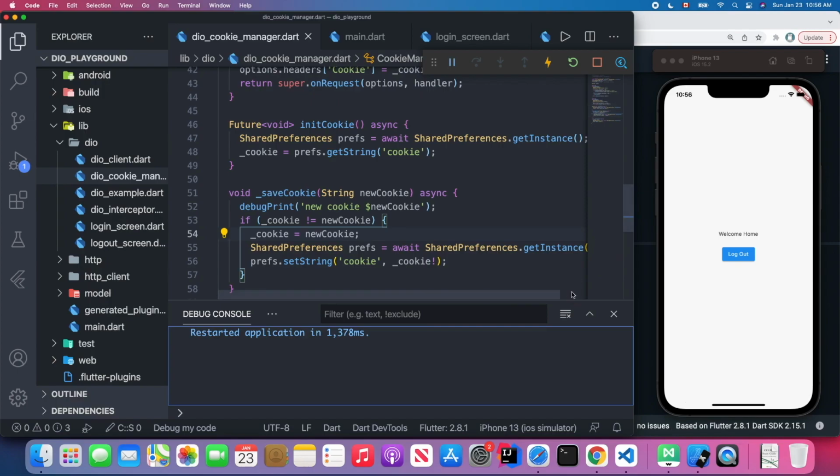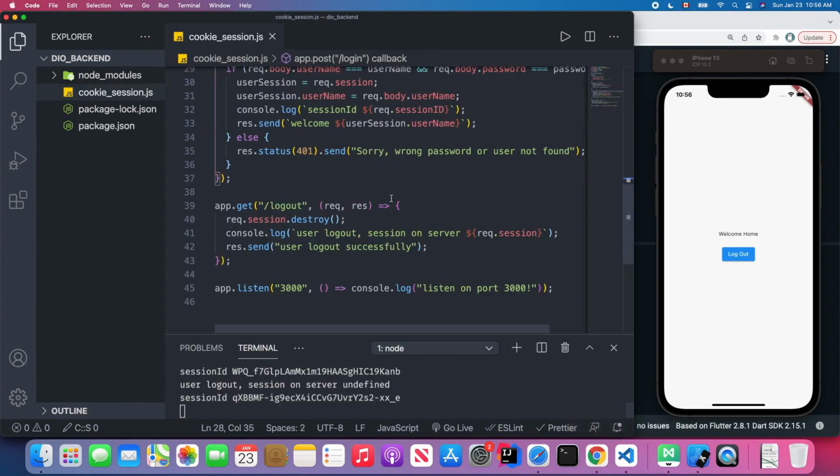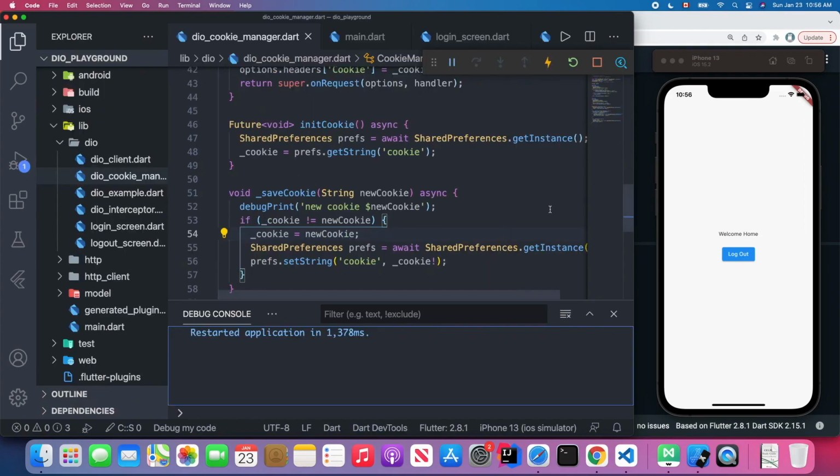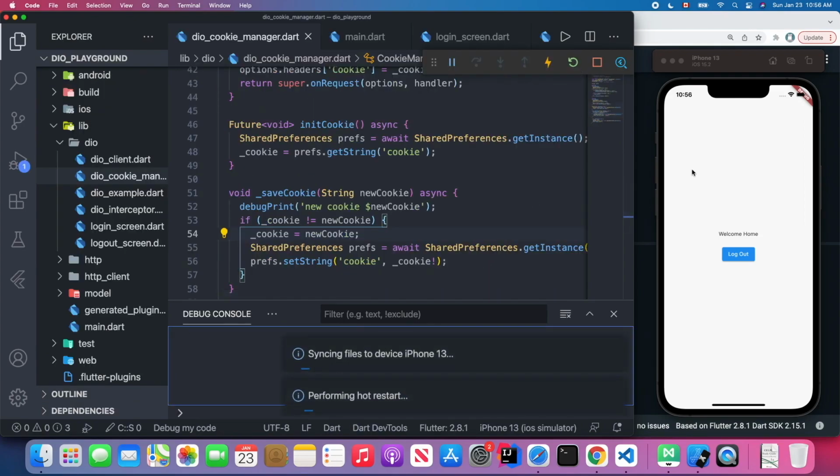So next time I send a request to the server, we will append our cookie. The cookie contains our session ID. If the session is in a valid period, we don't need to log in again. And as I said, I set the session valid for 30 seconds, so we could try after 30 seconds. Let's try to refresh again.